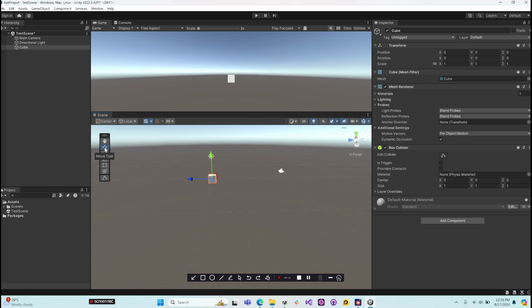Okay, now this is the move tool. Through this, you can move the object and see simultaneously it's also moving in the game view. But you can see that the direction is different. We are moving it like this in here, and in the game view, it's coming forward and backward.